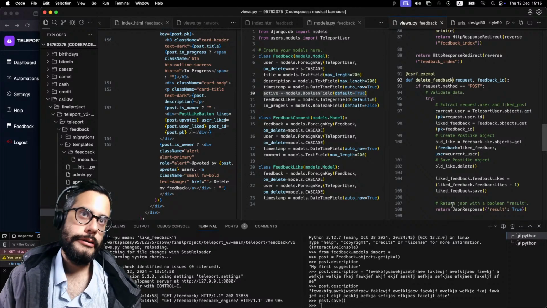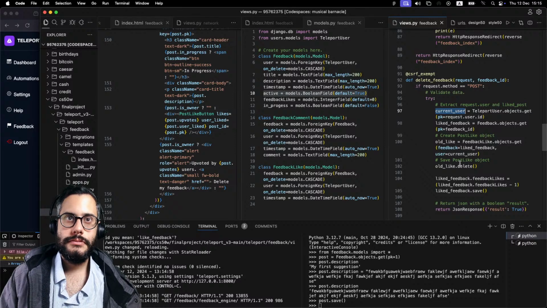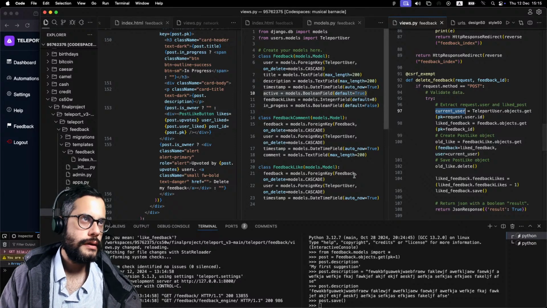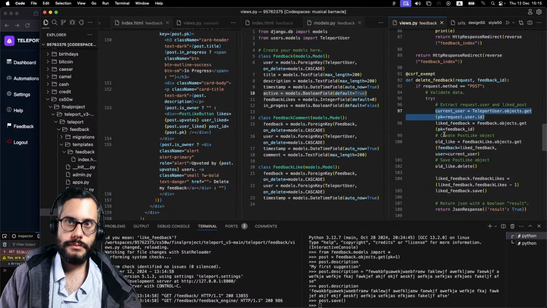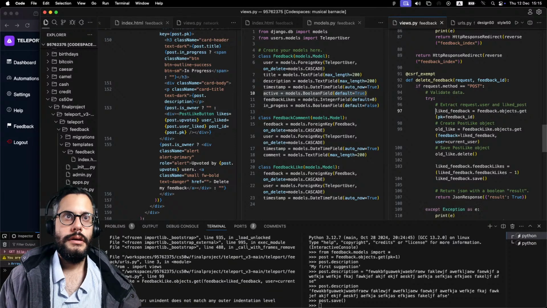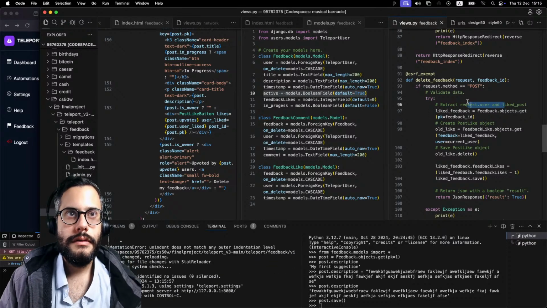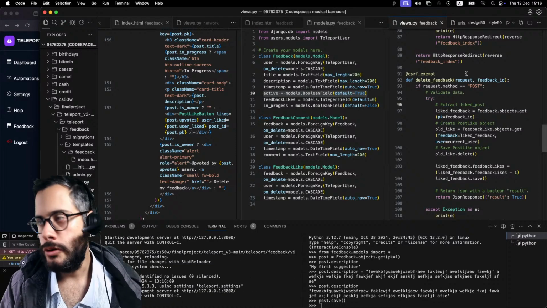What is the flow here? Very simple. We will obviously always want to get the current user. Do we need to get the current user? I'm not sure actually. We might not even need that. We don't need the current user. And extract liked post. I used to comment a lot on my code back in the day.